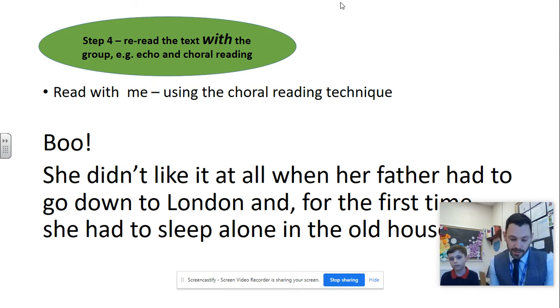This is where we're going to read together, and you are going to follow with my reading stick. So we hopefully keep in time. Are you ready for this? Okay, in 3, 2, 1.